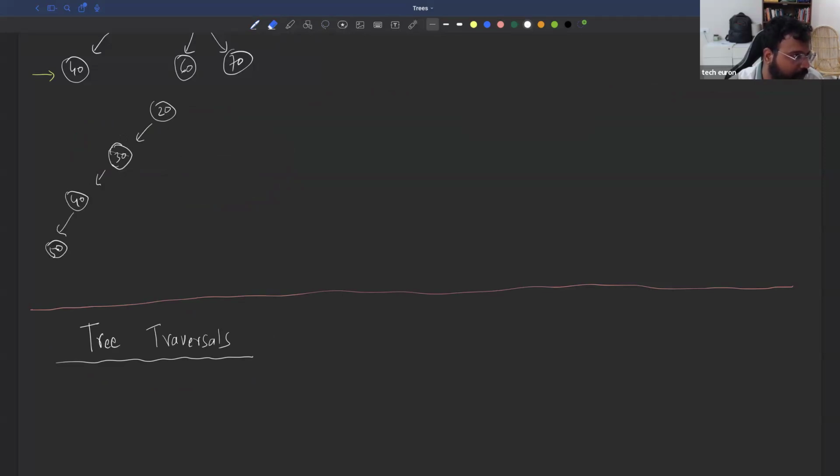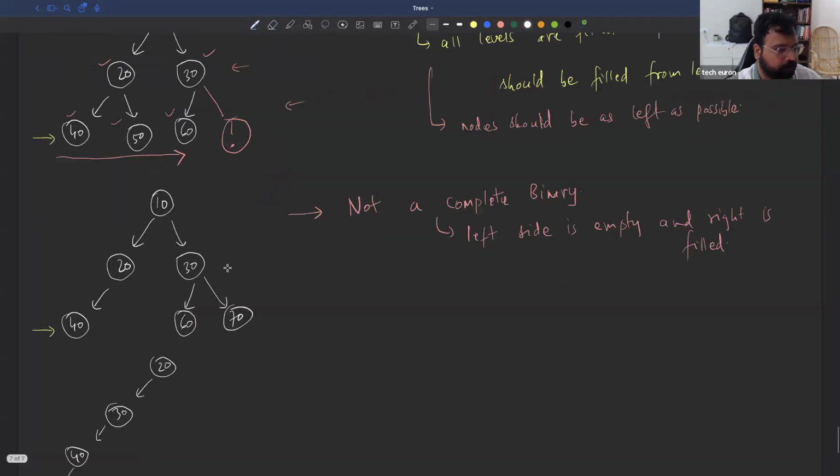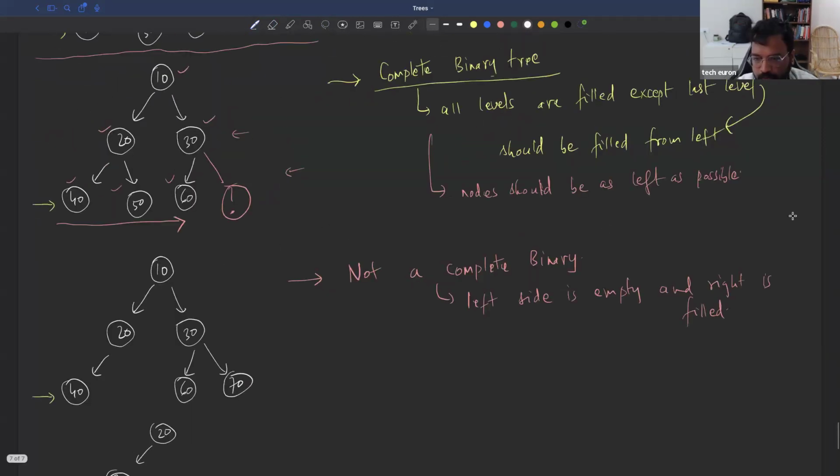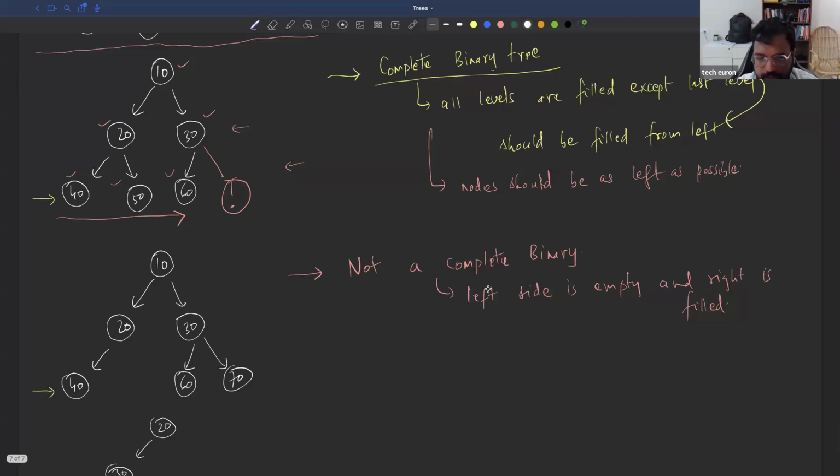When you have this type of tree, then it becomes a skewed tree. Okay, all of you are clear till here, guys?